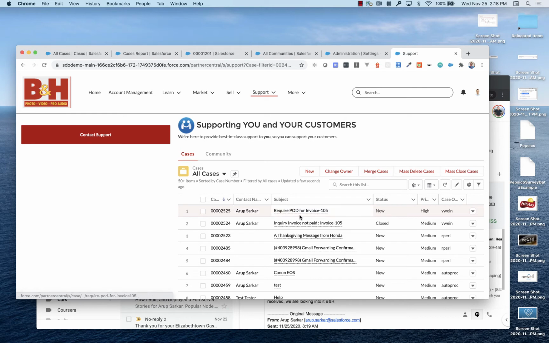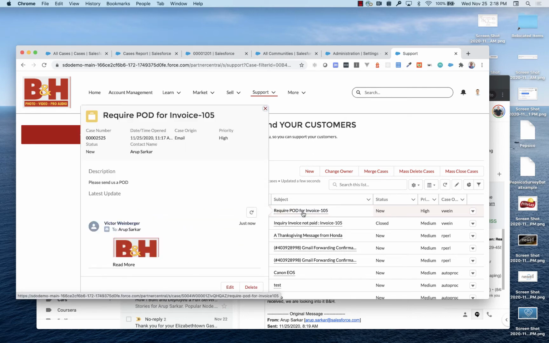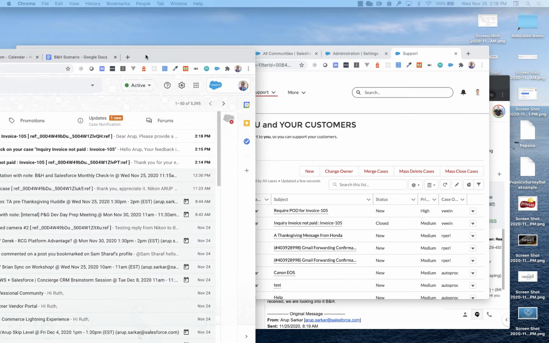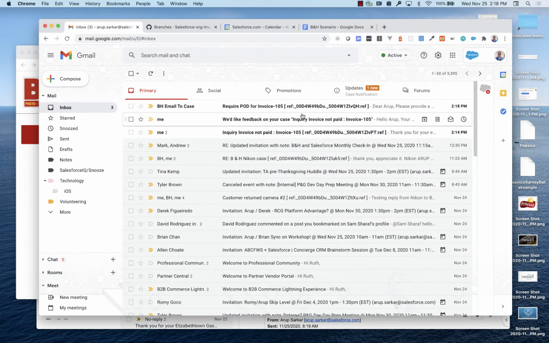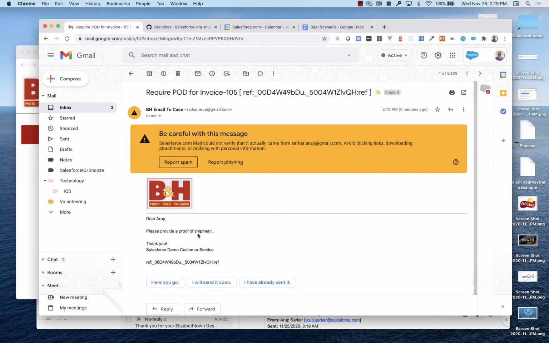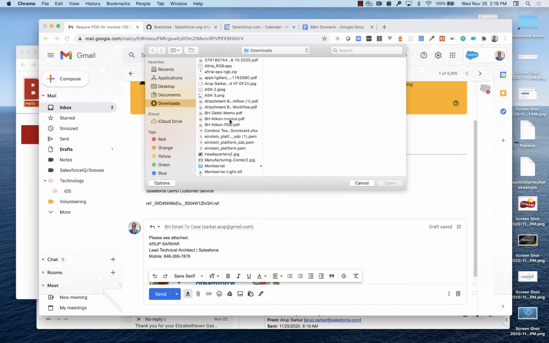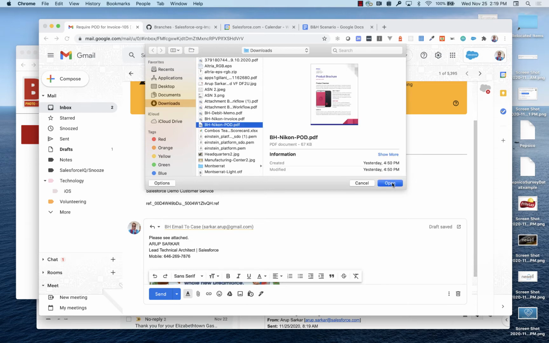Okay, and he sees that there's a request for proof of shipment, proof of delivery for invoice 105. And guess what? If the email address and everything is correct, you'll see that it comes in the inbox as well. Now, what they can do is they can reply straight from here. Okay, please see attached, and I can attach the proof of delivery from here, over here, the proof of delivery of my shipment.